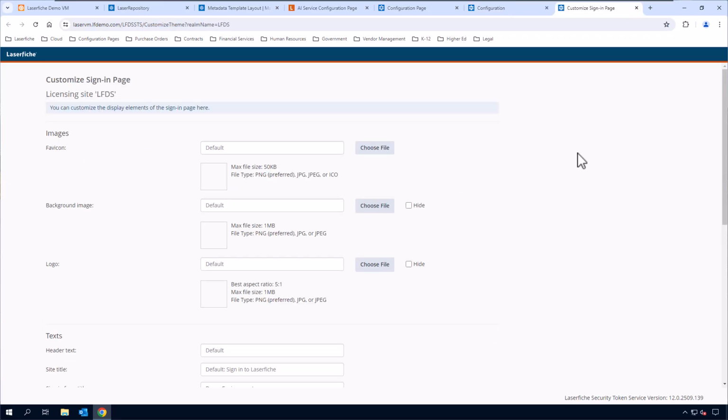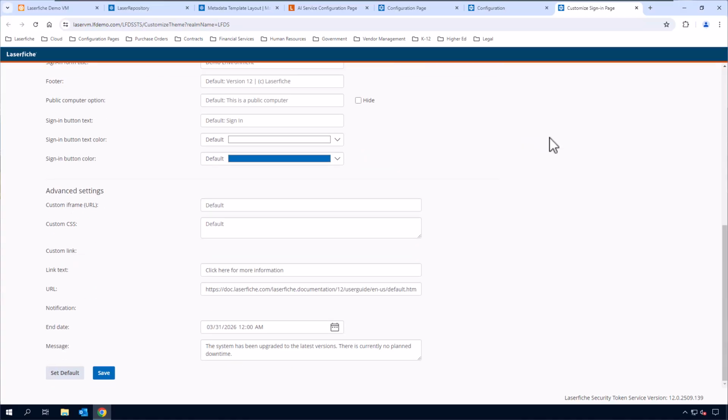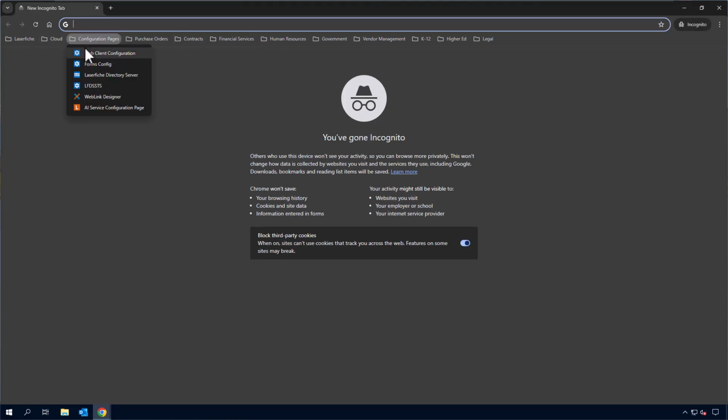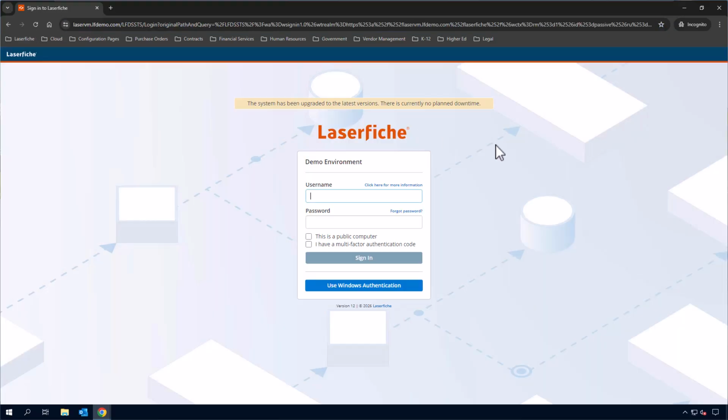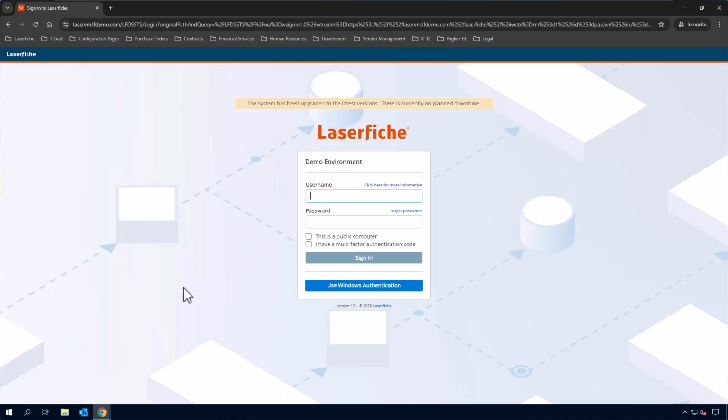So if I click on that, you now have the ability to customize what that LFDS STS login page looks like. Right? So if I were to open up an incognito window here, and I just browse out to Laserfiche, right? This is the default. But if I come back here, you'll notice that there's a message down here that says the system has been upgraded to the latest versions. There's currently no planned downtime, right? If I come back, you'll notice that's where this comes from.